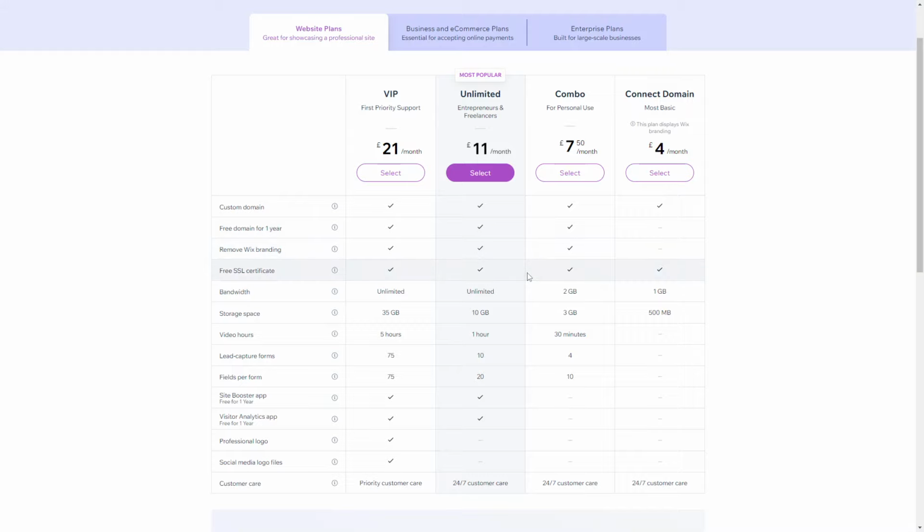And again, what's important is you might not actually understand how much storage space you might need. So with the Wix plan, it's not fixed. If you, for example, go for the combo and you realize you're running out of storage space, Wix will tell you when you're close to running out, they will ask you to upgrade, and at that point you can upgrade to a higher hosting plan.